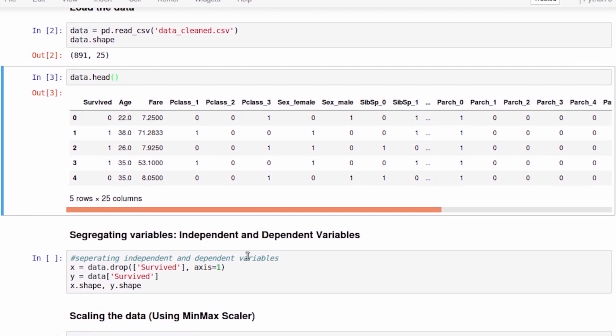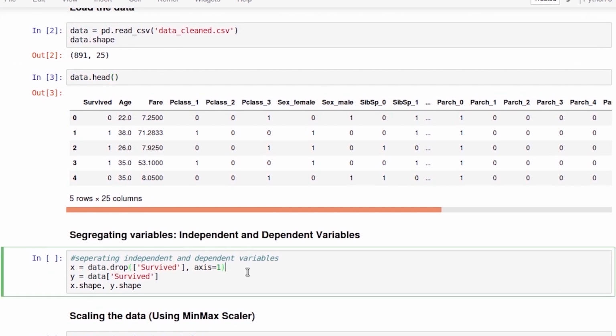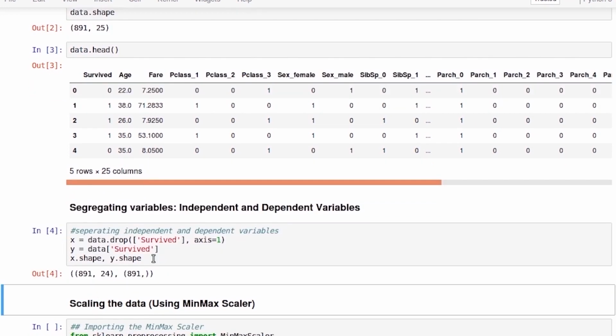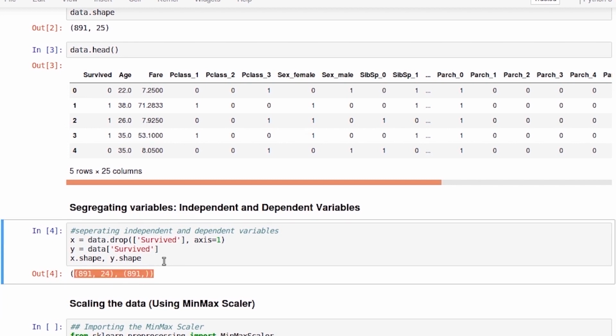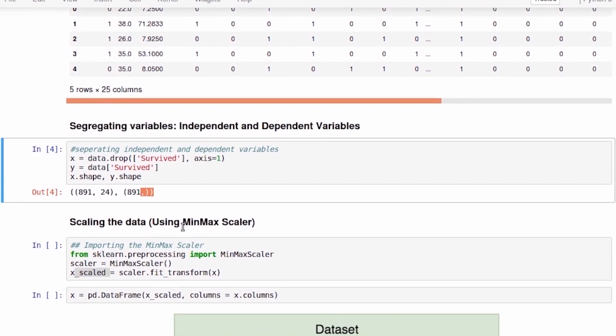Now moving forward, the next step is to separate the dependent and the independent variables. So in the variable X, I have stored all the features, and in the variable Y, we have the target variable which is survived. So if you look at the shape of these variables, we'll see that both X and Y have 891 rows, which is the complete size of our dataset, and X has 24 columns, which is the features, and Y has 1, which is the target variable.